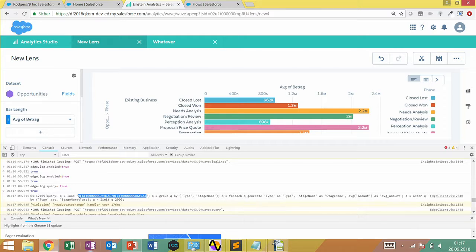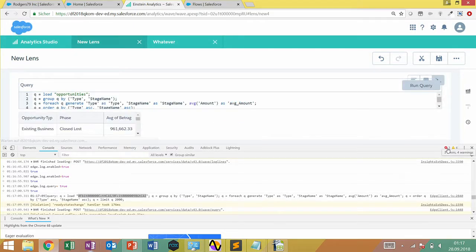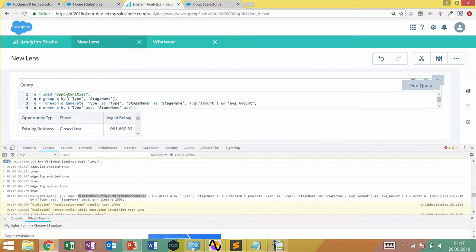You can't refer to it by name, like you do when you go to the query builder here. You can't use the name to, say, load opportunities. It's not working when you're using the Apex SDK at the moment.